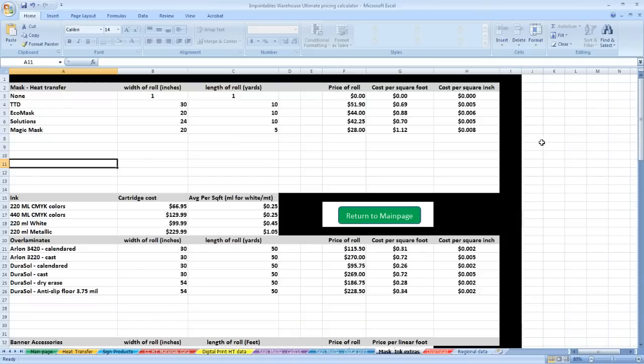When we go to the mask, ink, and laminates, you can see our mask here for heat transfer. And same pricing and setup as before. I've got my ink in here. I've got the 220 and 440, but there's no calculation with these two. What I did is I put that average running cost in there. We could work in a calculation for how much it is per milliliter, but I left it in square foot. And the white metallic down here, I haven't put this into the rest of the spreadsheet yet. There is a calculation for these that is per milliliter for white and metallic.